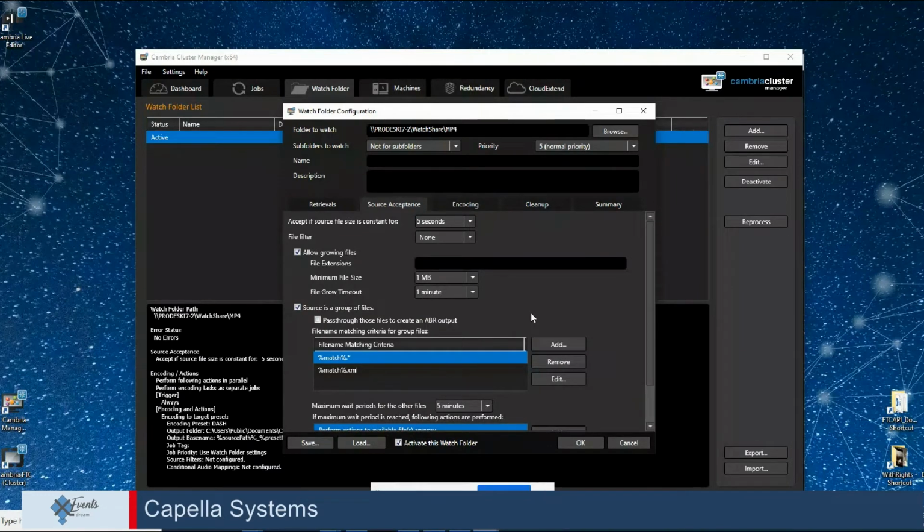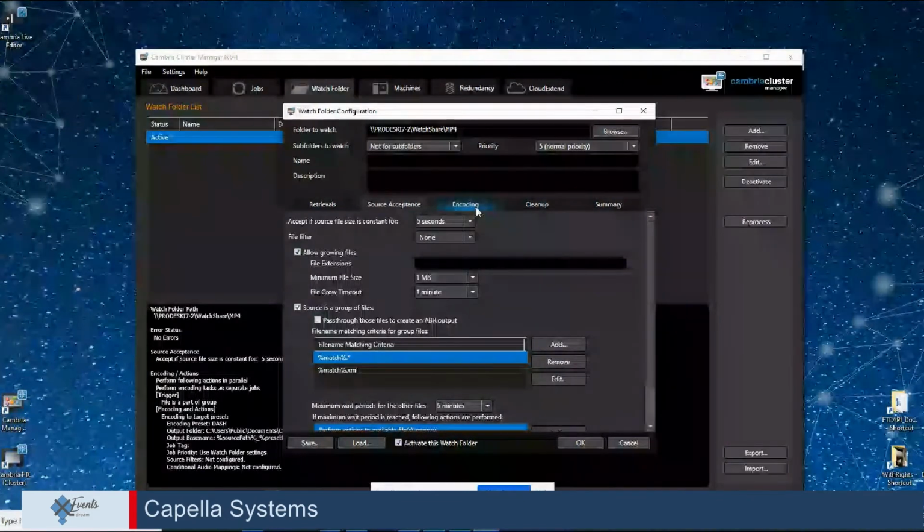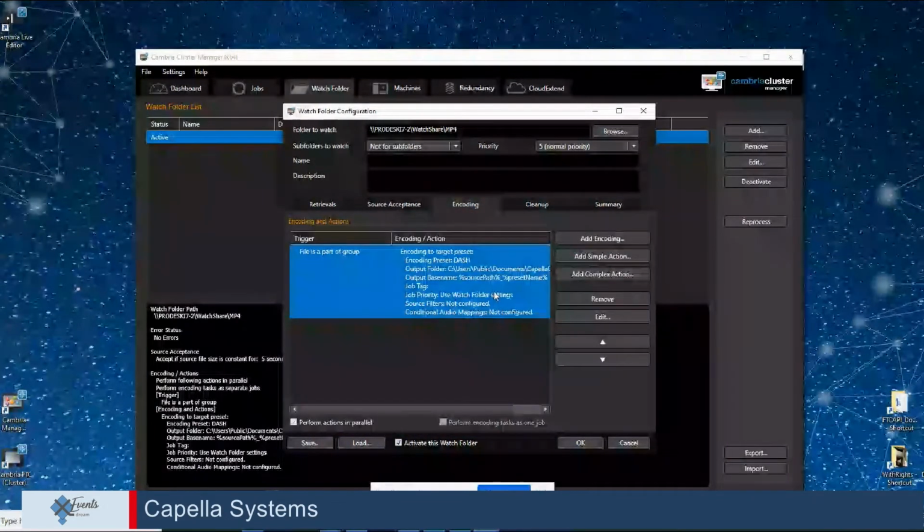In some cases, people are moving in a video file, but not only that, they're moving in, let's say, a subtitle file or a file that they want to use for subtitling at the same time. So we could watch that watch folder to make sure both files come in. Then we could trigger a more complicated encoding action. The next tab over is the encoding tab. This is where you actually set up your job to be encoded.